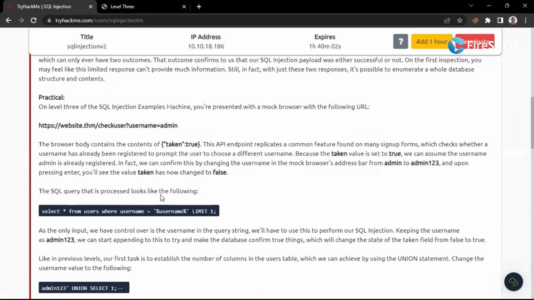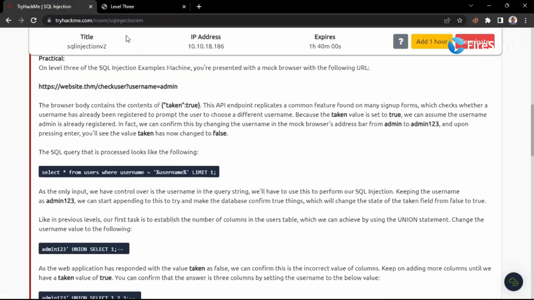The SQL query that is processed looks like this, here, this one. As the input, we have control over the username in the query string. We will have to use this to perform our SQL injection. We know that the username is admin. Keeping the username as admin123, we can start appending to this to try and make the database confirm two things, which will change the state of the taken field from false to true.